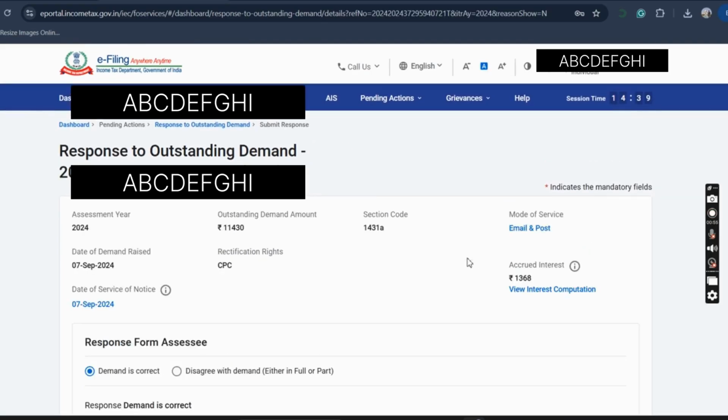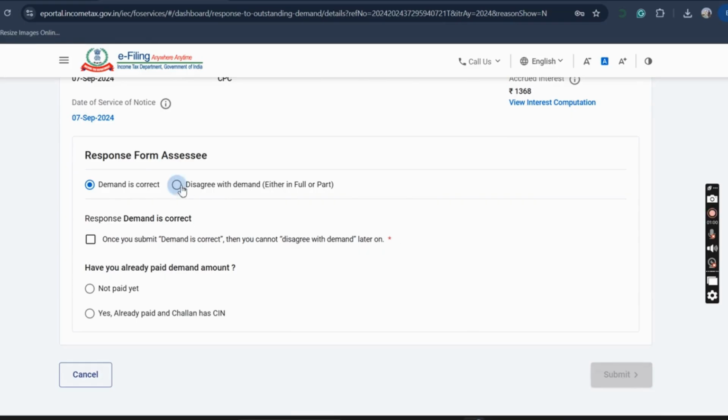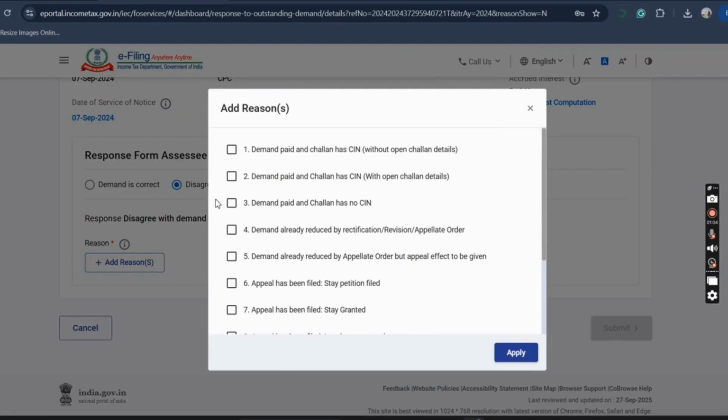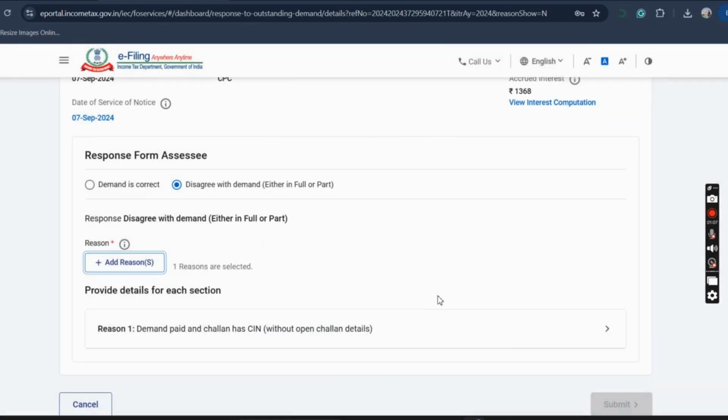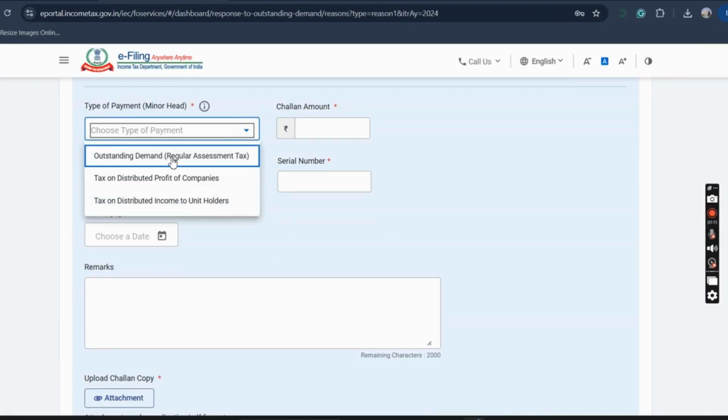From here we have to select whether we accept the demand or deny the demand, and also we have to select the reason based on our selection. Here I am selecting the first option because that suits me best. Then we have to click on the selected reason. A new window will pop up.